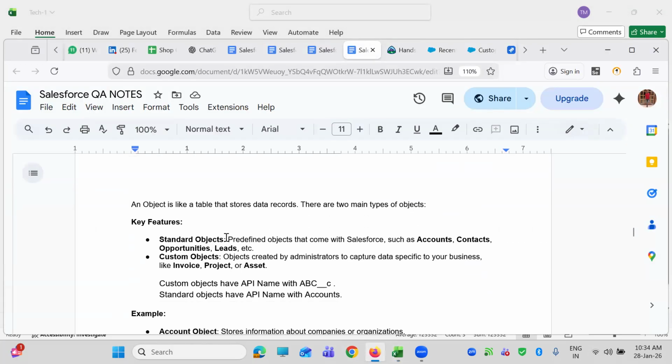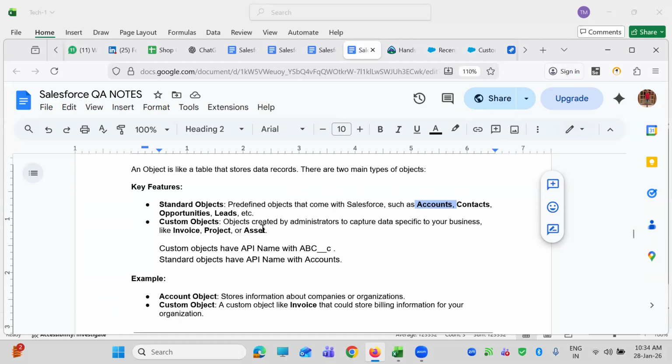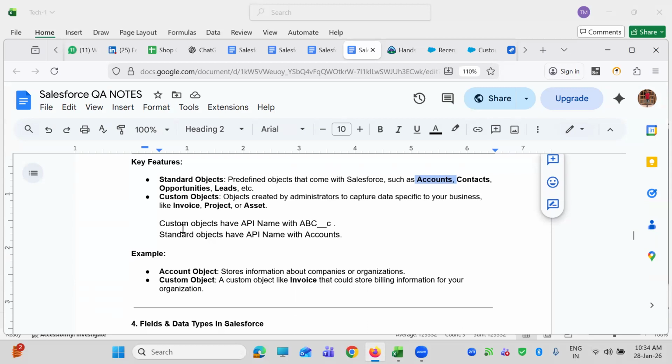So that's it. We have two kinds of objects, standard and custom. Standard is something which Salesforce provides. We have these options. Custom is what we create. Let's suppose, the custom object we have created, we can create another object. We'll be creating in our journey. So custom is something which we create. Then the API name: we can distinguish a custom object with the API name ending in underscore underscore c. For the standard, we do not have underscore underscore c.